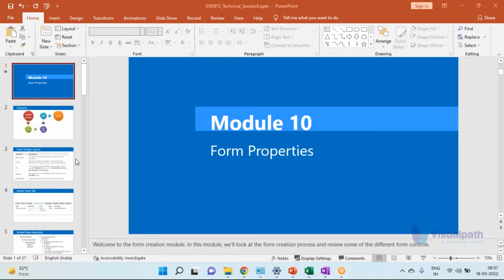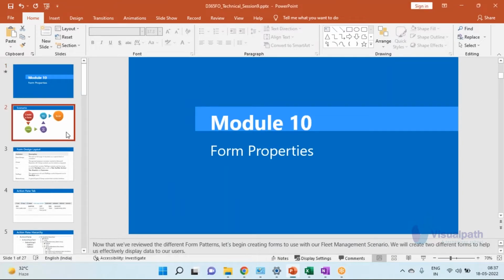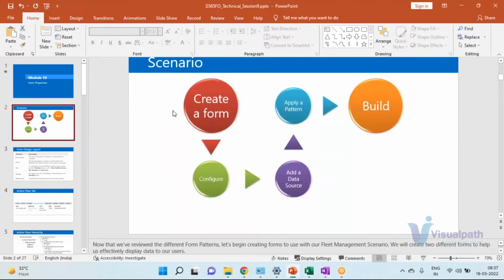So the first thing is how we create a form. This is a generic scenario. We create the form, we configure it based on our database, we add the data source, apply the pattern, and we do the build. So this is the simplest way of saying how we create a form, right?